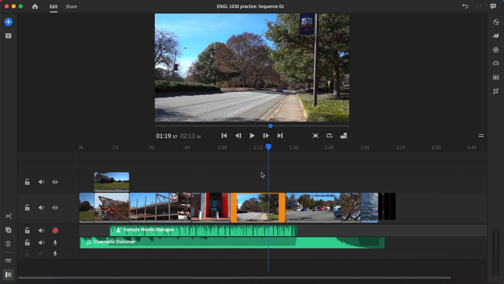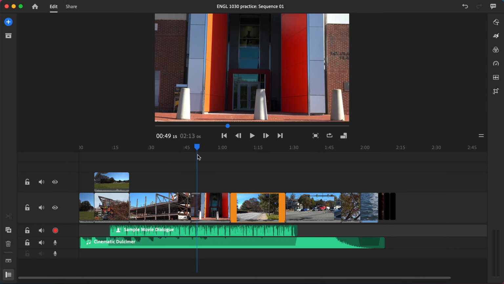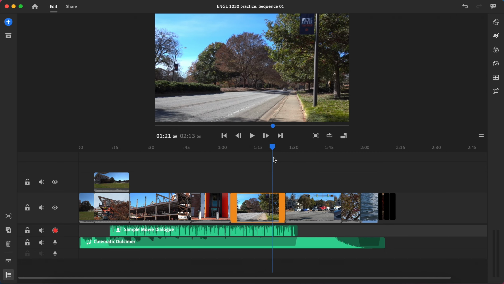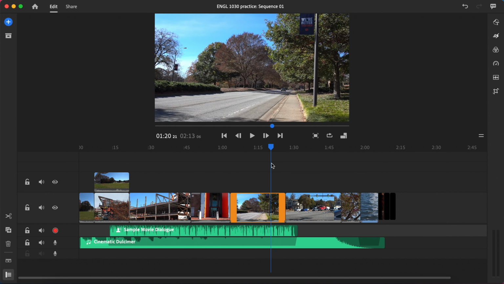Now, in its present state, the work that I've put together, this sequence here, if we move the blue navigation marker around, as we can see right now, we're just kind of jumping from one video clip to another. All right, so we want to try and smooth that out a little bit. We want this to be something that is pleasant, that has a certain narrative flow to it.